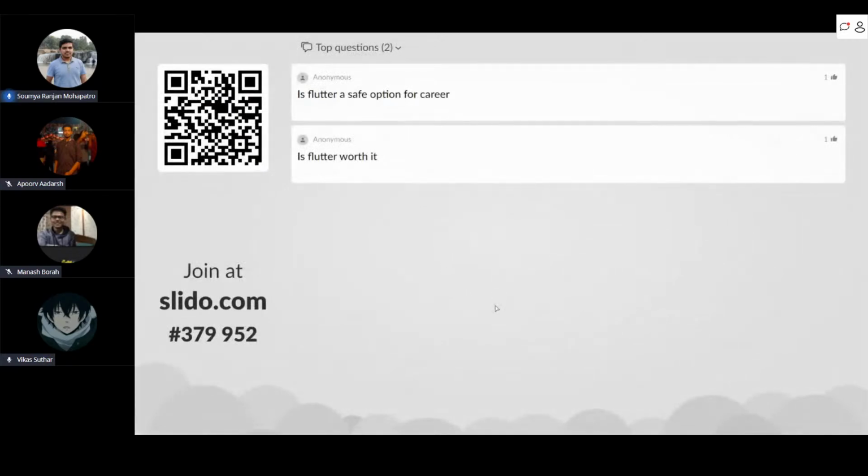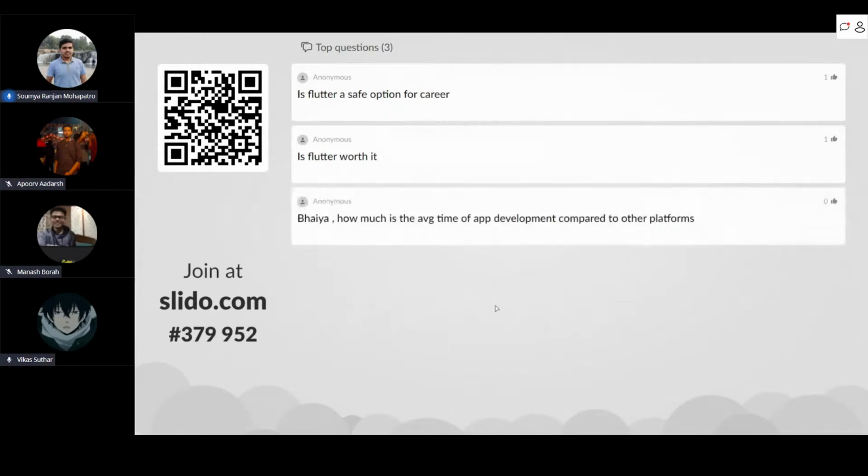So, is Flutter a safe option for a career? I'll take the career-based question afterwards. How does average app development time compare to other platforms?